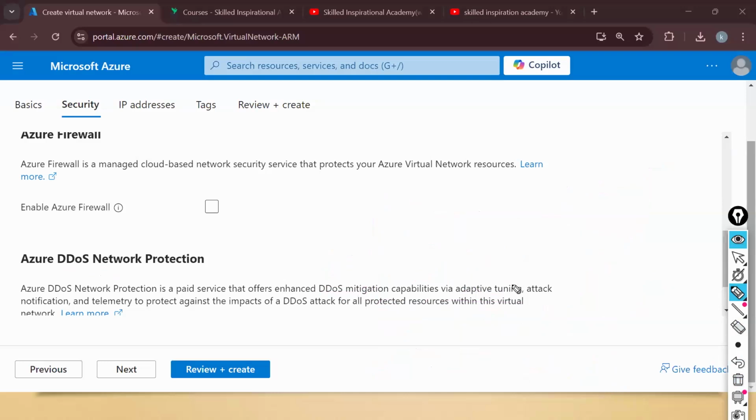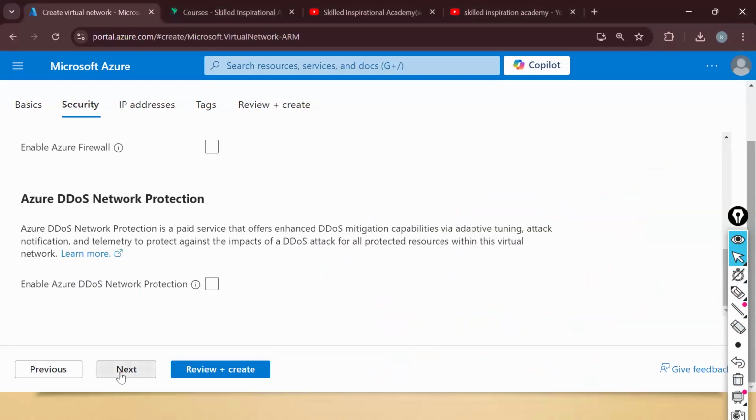They are offering it. If you are going for the DDoS, you need to pay $3,000, which means if you opt for the DDoS, the next month you need to pay the $3,000. First month is free, and then from the next month, you need to pay the $3,000 as a fixed price. So let's just see. I'm not going to select that.